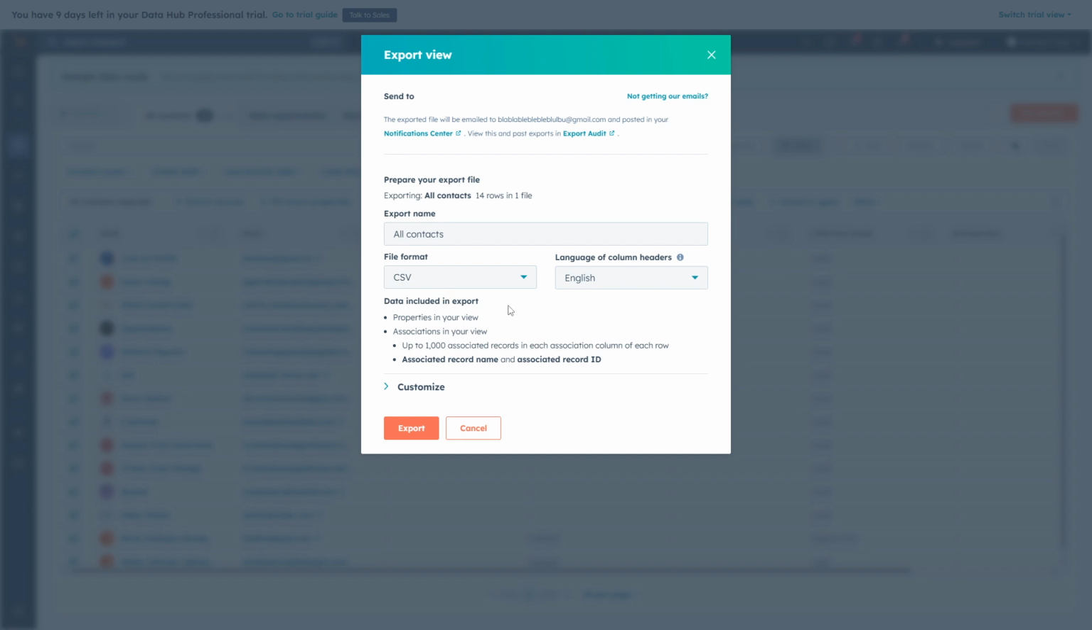Adding activities and associations will include interactions, related companies, or deals. Useful when you need context for outreach or reporting. But keep in mind, the file size may increase.